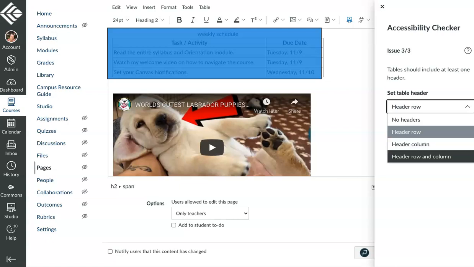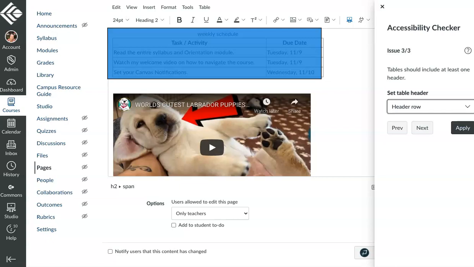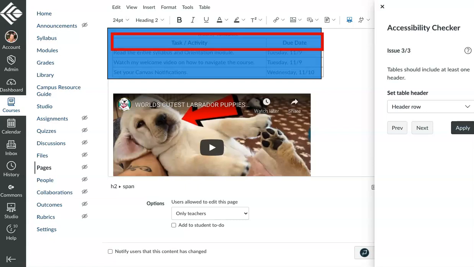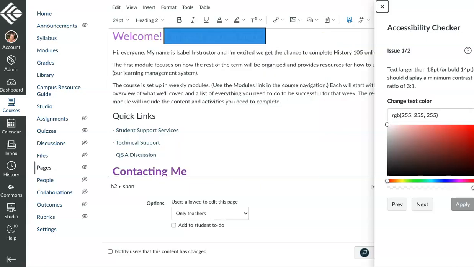Make sense? Be aware that table headers are not the same as section headings, so don't format this top row as an H2 and think that makes it accessible. Click apply, and that table is done.